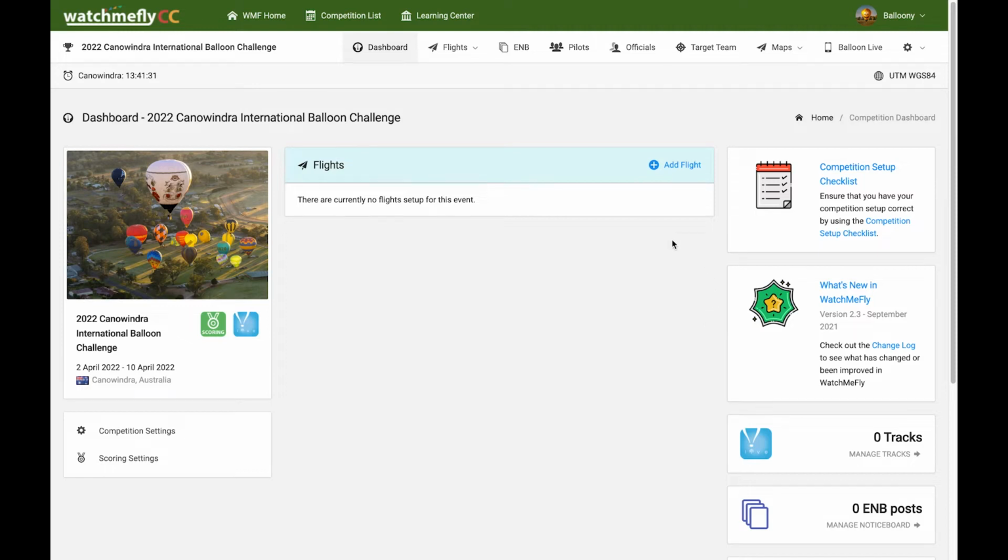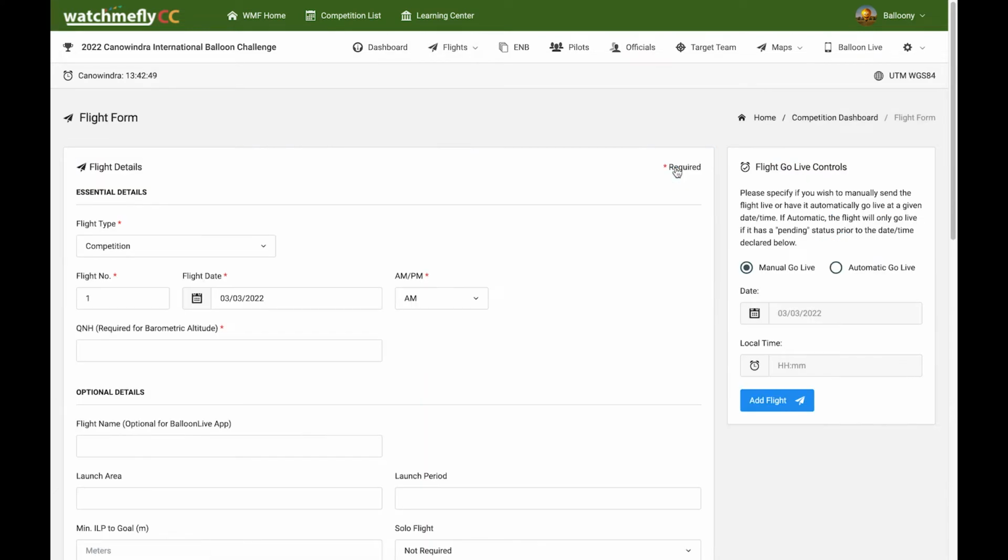What you're able to do is come in here and add a flight by clicking on the link here, or on any of the pages you'll have access to an add new flight link in the top menu. So we're going to come and add the flight. When we come in here, there's a number of things in the form. The top section of the form are the compulsory or essential details that you must fill out. These are the basics and the minimum that you need to do.